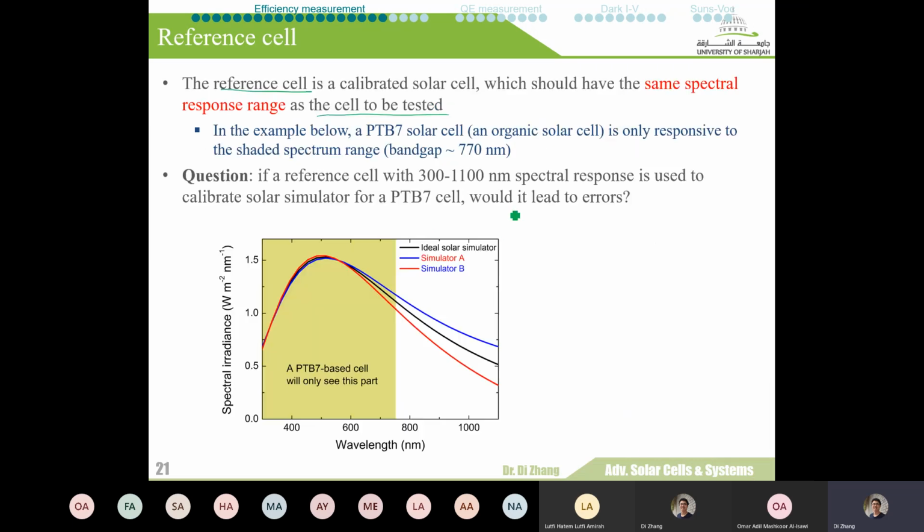If you do not pay attention to this requirement, this can create some problems for you, or it can create a very big error in your measurement. For example, if we look at an organic solar cell made of the PTB7 polymer, it is only responsive to this range of the solar spectrum. Roughly speaking, the band gap is around 670 nanometer, less than 800 nanometer. So the solar cell to be tested will only respond to this range.